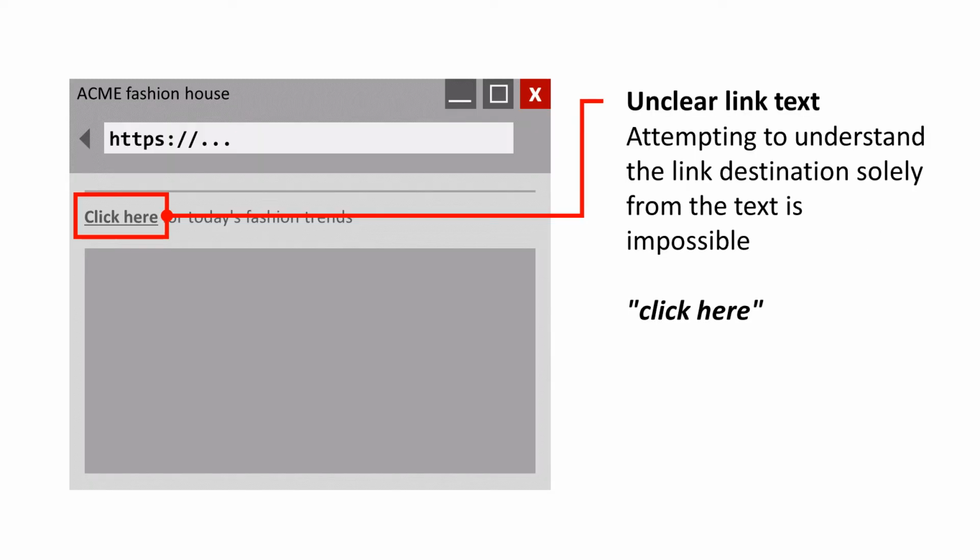In the previous example, the fashion link would be unclear link text. When read on its own, the text click here is unclear. What is it referring to? Where does the link go? Attempting to understand the link destination solely from the text is impossible.